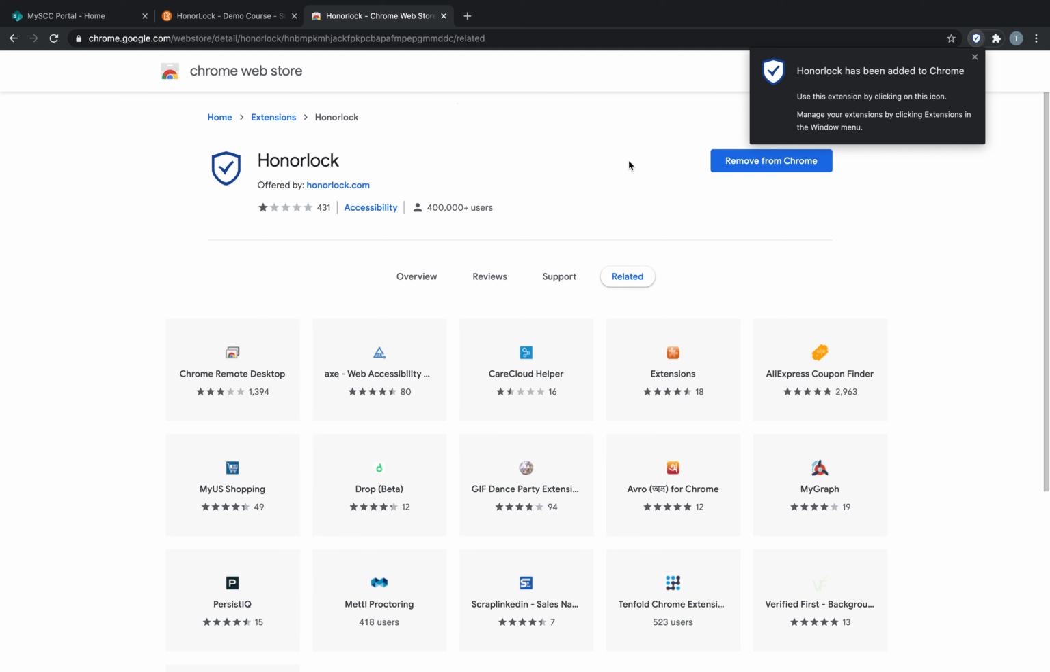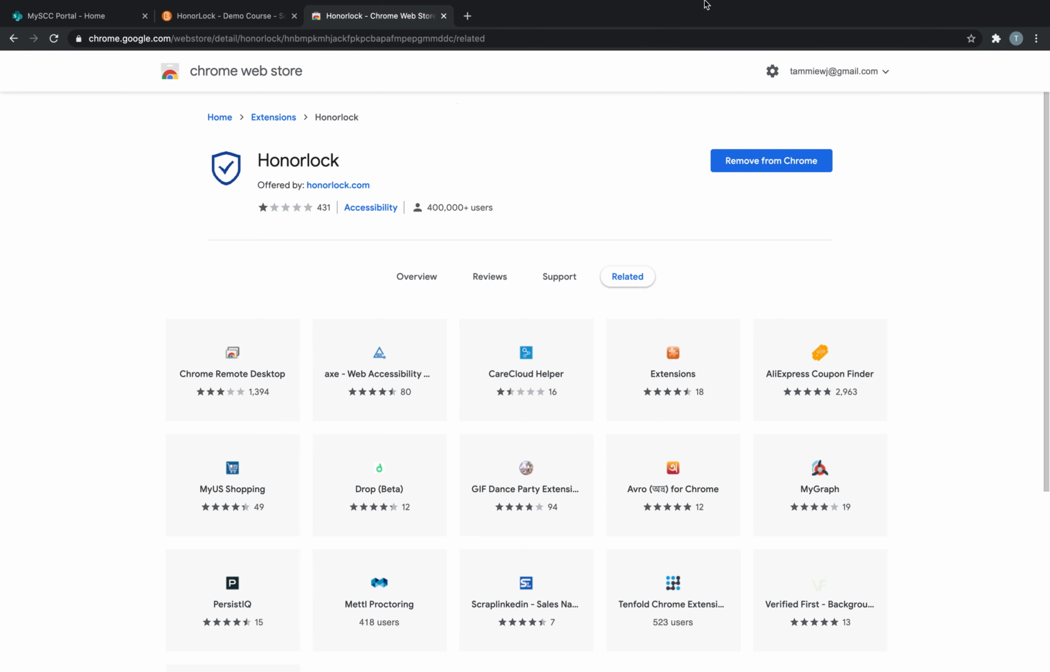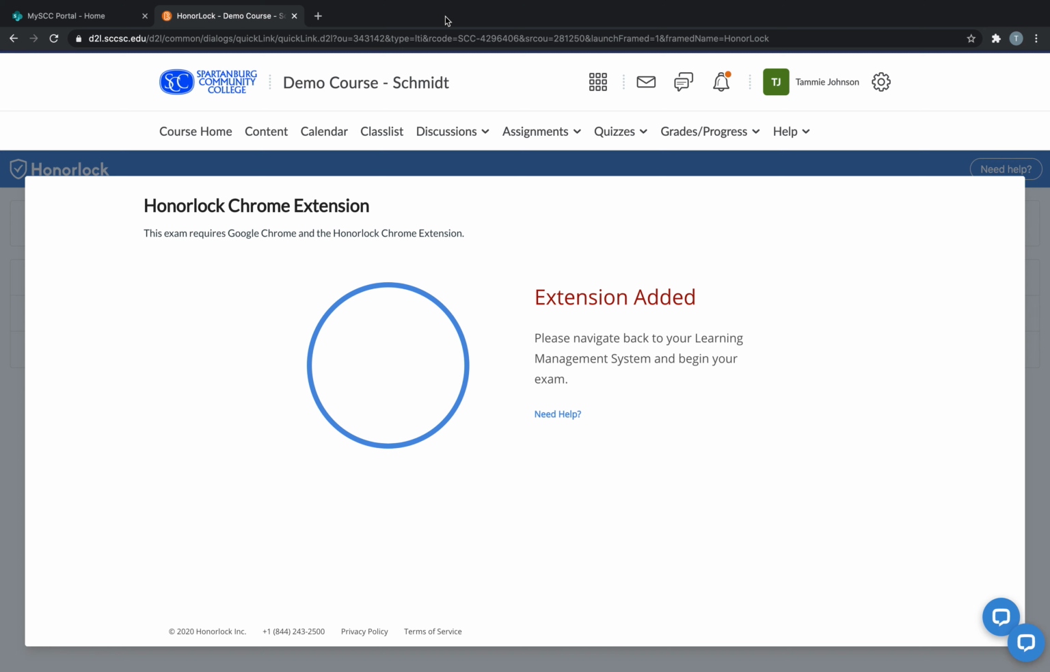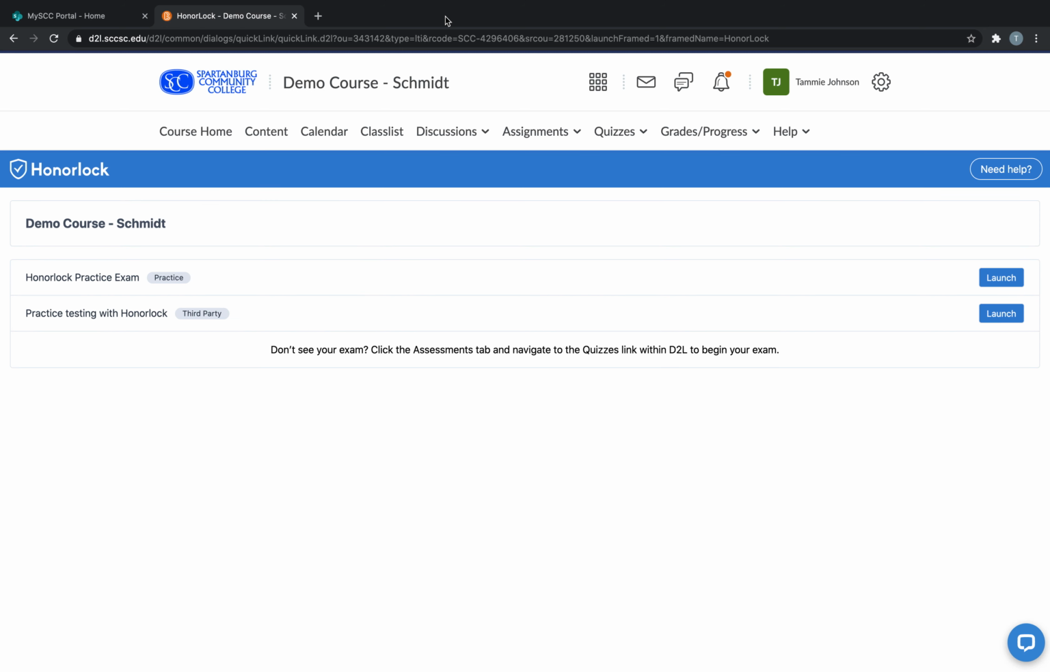Now this screen just stays there, and you really don't need this screen. This is not helping you at all. So I'm going to go up to the top of the screen and close it out. It's going to recognize that the extension has been added, and it's going to enable me to launch the practice test using Honorlock. All right, so this is the test that I've added for our class.